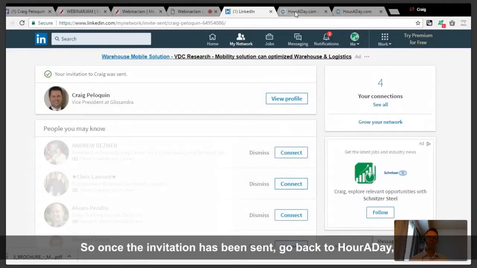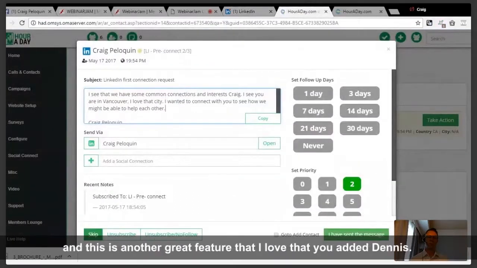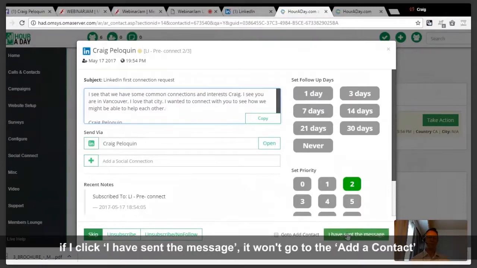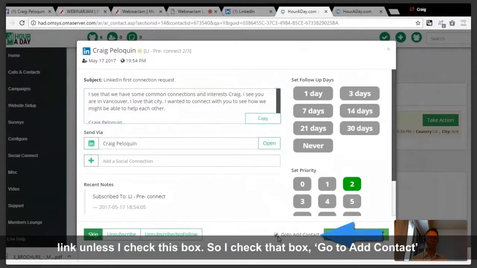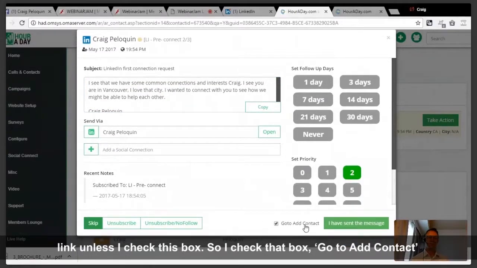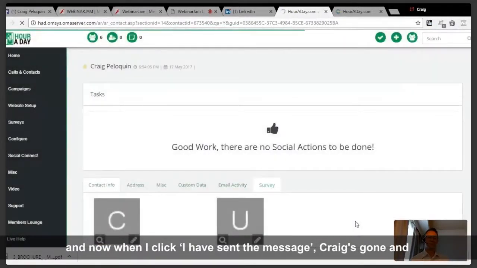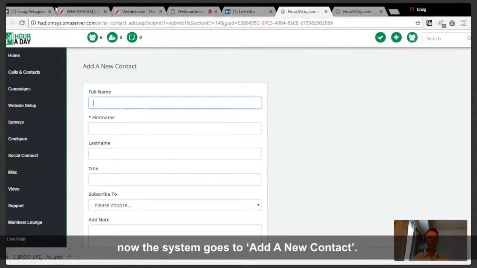So once the invitation has been sent, go back to HourADay. And this is another great feature that I love that you added, Dennis. I have sent the message, but because right now I'm only adding contacts, if I click I have sent the message, it won't go to the add a contact link unless I check this box. So I check that box, go to add contact, and now when I click I've sent the message, Craig's gone, and now the system goes to add a new contact. So what should I do now?